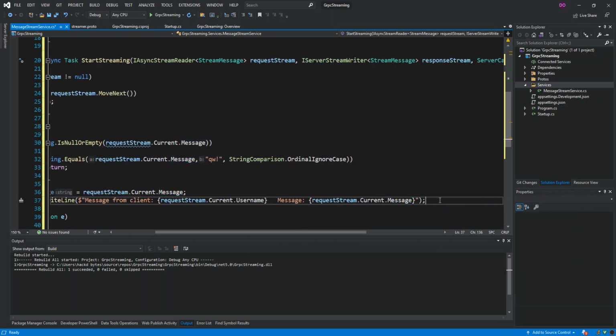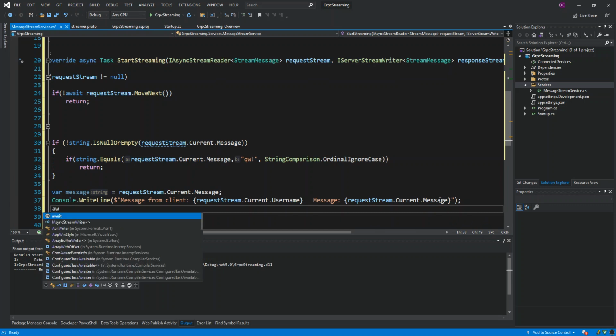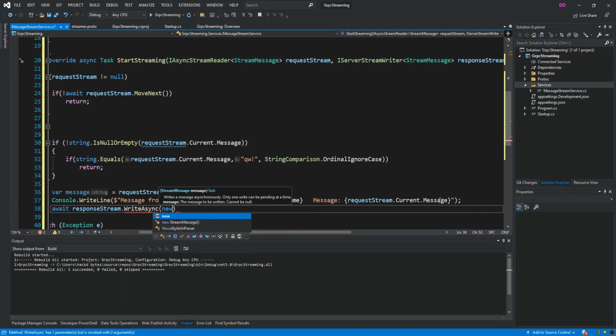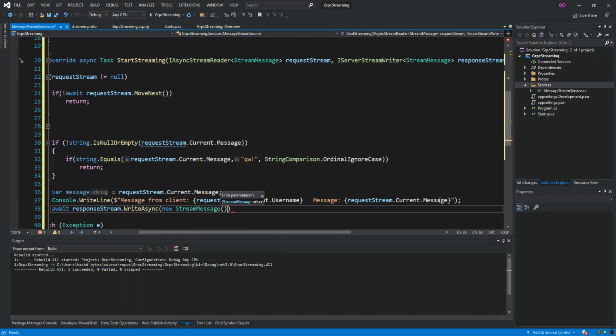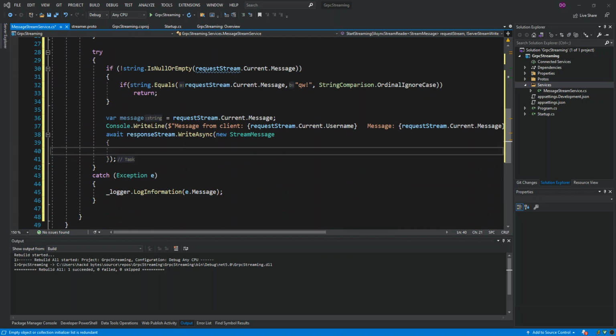So the next part is, now we send our response to the client. So we await the response stream dot write async. So we're just going to add a new instance of the stream message and put our message here. We're just going to send the username back to the user. So we say the username.